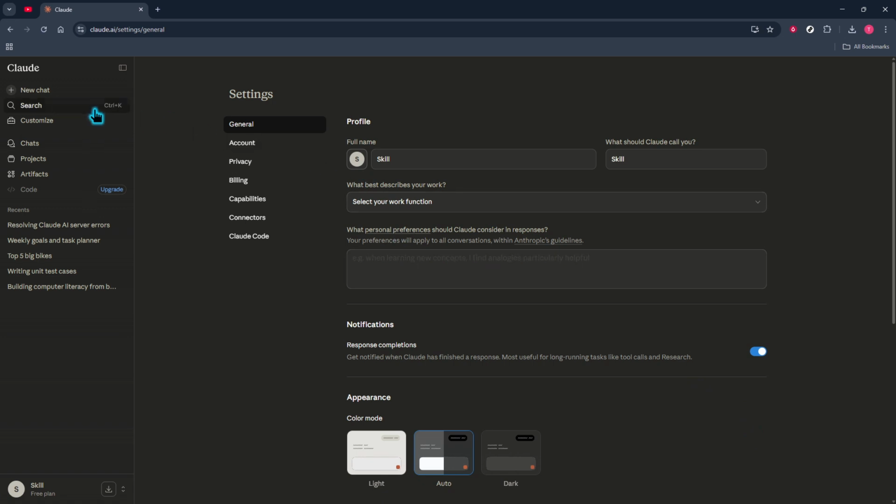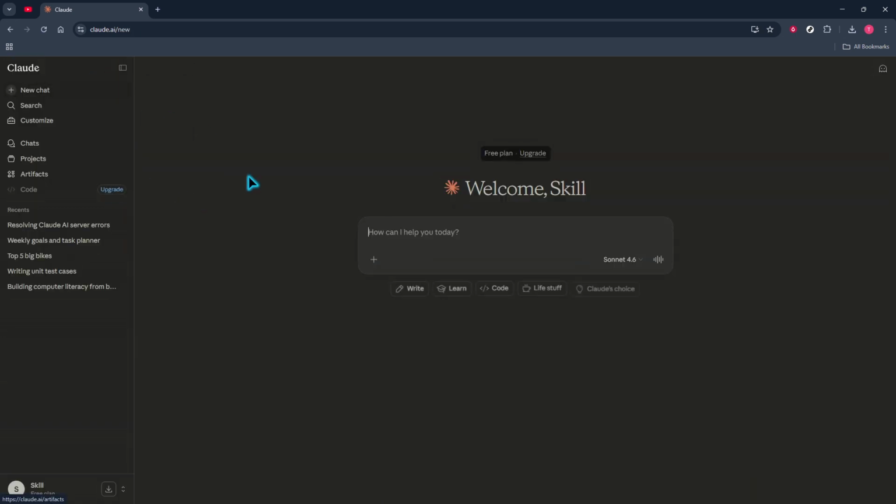If Claude works in that mode, return to your normal window and temporarily disable extensions like ad blockers or aggressive privacy and security tools, then re-enable them one by one to find the culprit.